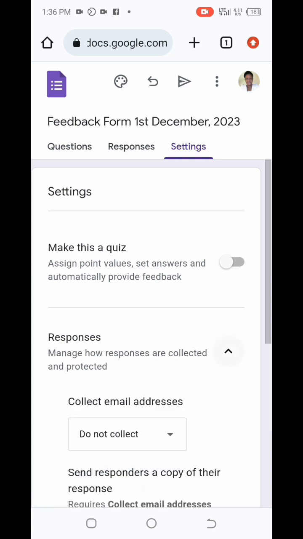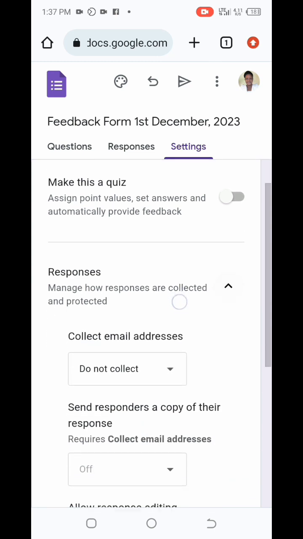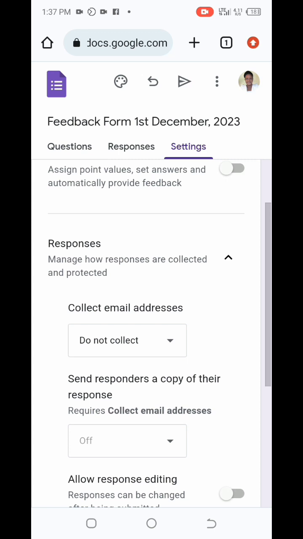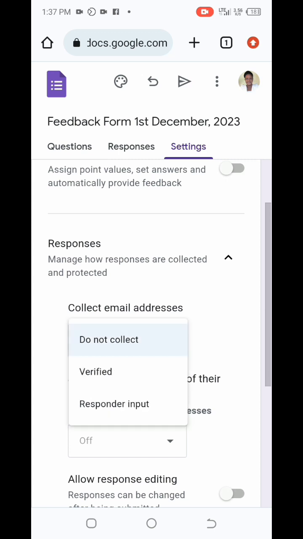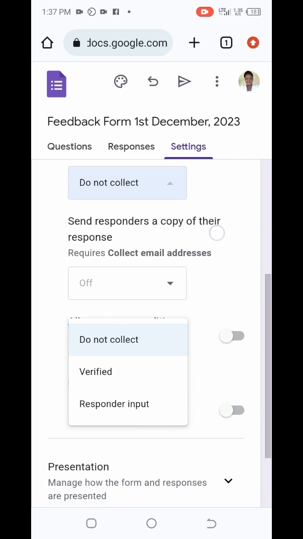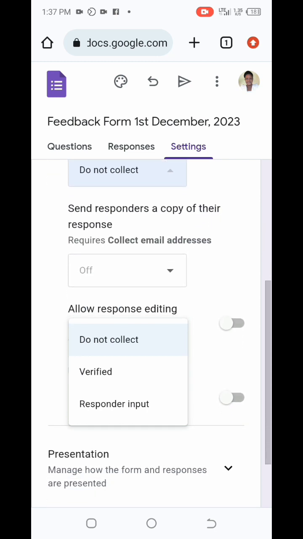Settings helps me to set my quiz. I can manage my responses. How do I want it? Do I want to collect people's addresses or not? You can set all of that under settings.